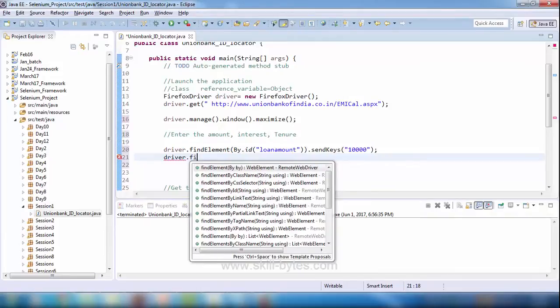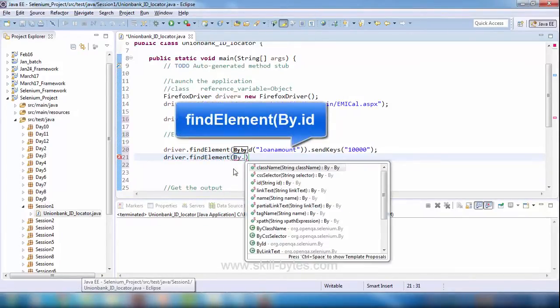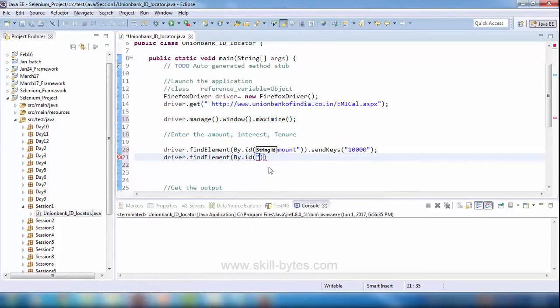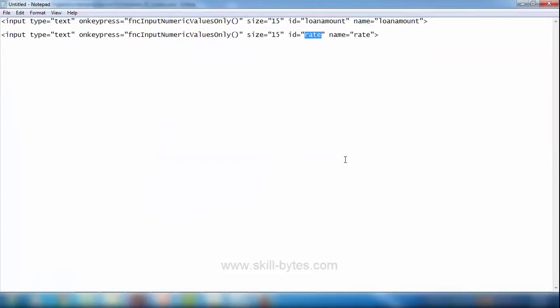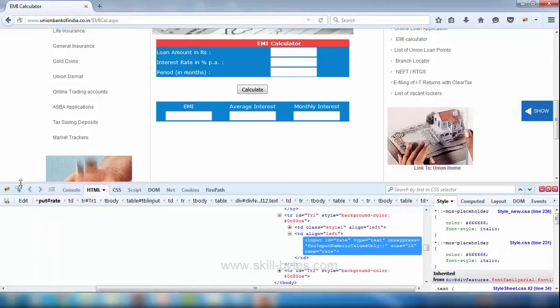Driver dot find element. Find element by dot what is it? ID. Open quotes, close quotes. Dot what is it? Send keys. How much is the rate? 12%. Now how do I go about with the next element? The next element, again inspect this. What attribute shall I take? There are a lot of attributes: ID, type, on key press, size and name. I'm going to take the ID. Copy this.